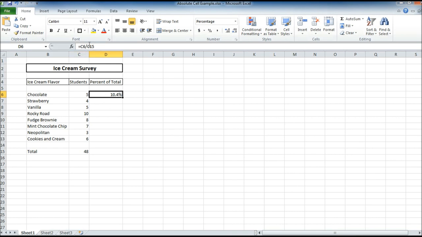So we see it's C6, which is 5, divided by C15. Okay, and so what we can do is we can take that. Normally we would use the autofill handle and fill that equation that we made down to all the rest of the flavors. But we see that that gives us an error.